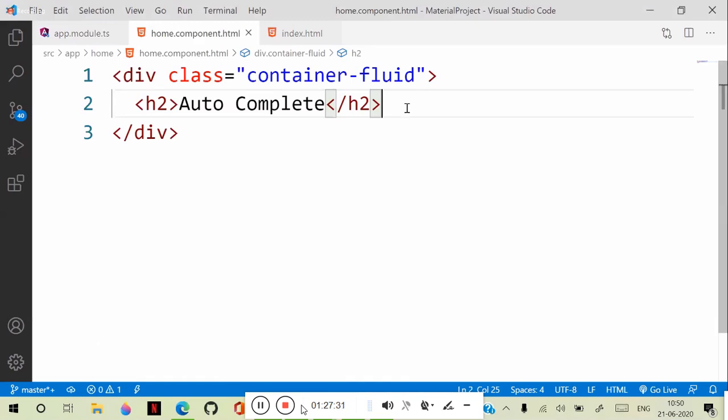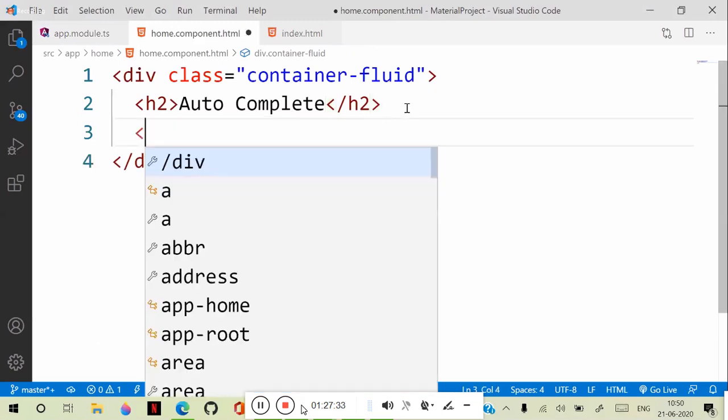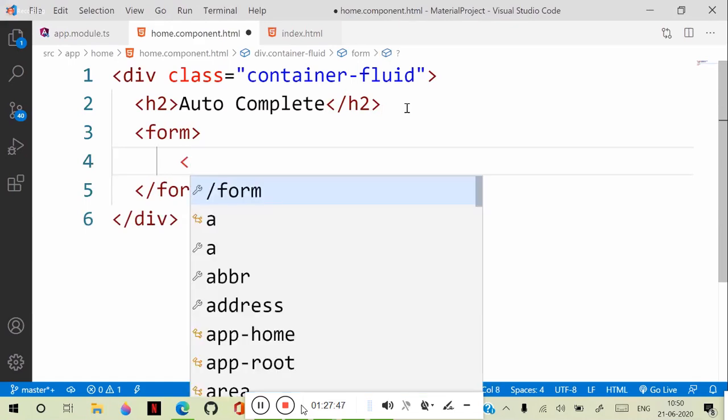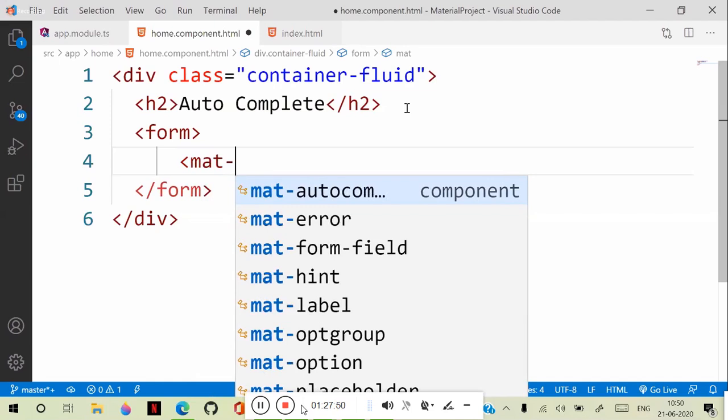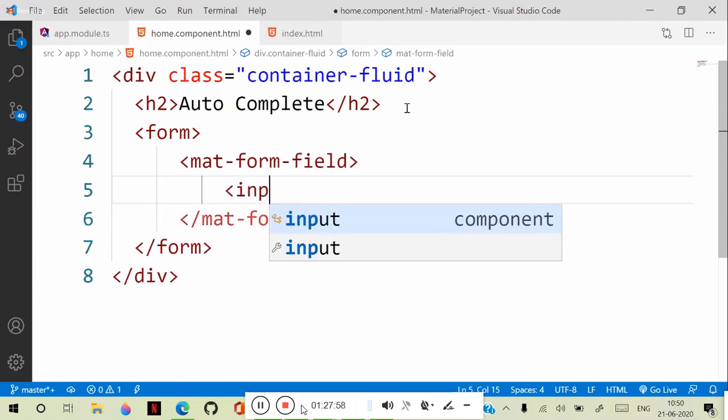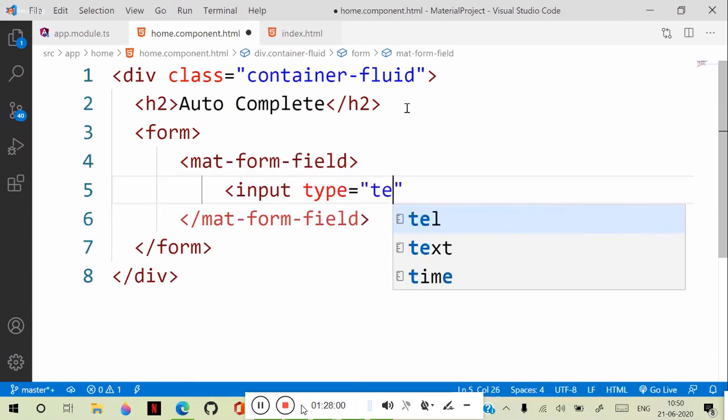Now I want to use an autocomplete here. I will design a form. This is our general HTML form. In this form, we are just adding a field. How to add a field? mat-form-field. That is the selector for adding the fields. In this field, I want a text box, so input type is equal to text.